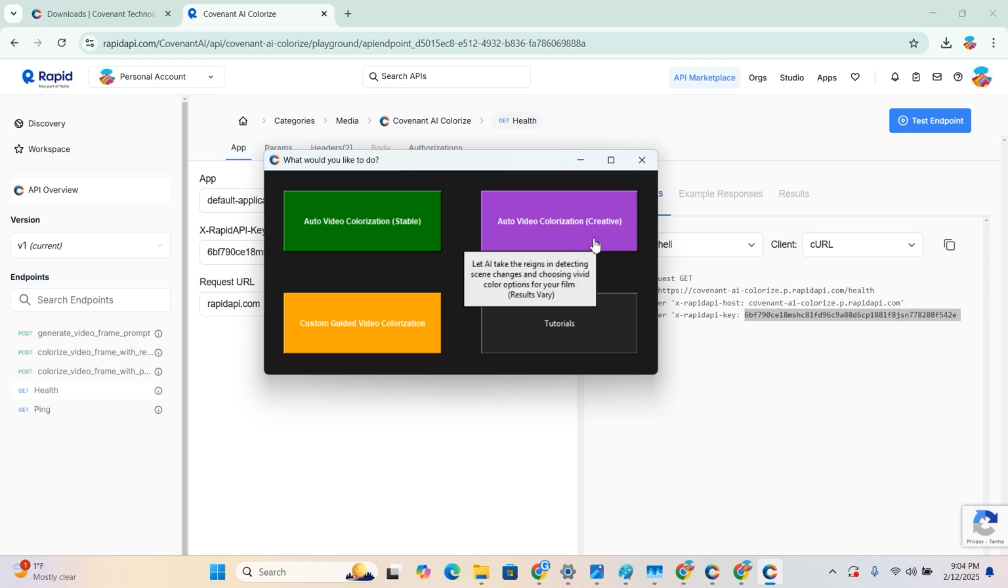The auto video colorization creative does have more potential to hit more of those creative notes and to see more of that color detail, but it also has the drawback that sometimes it's unstable and it produces colors that are pretty off base and not exactly what you're looking for. So we are working on refining this function specifically to make it better. For now, you can play around with it and see if it creates any results that you like.